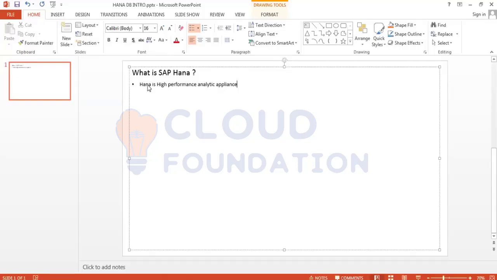HANA is a database. HANA is high performance analytic appliance, and SAP is system application and products, right? Why am I calling it an appliance in the first place? Appliance is because I think it requires its own hardware. You cannot deploy this on other hardware. Very good. HANA is a database.